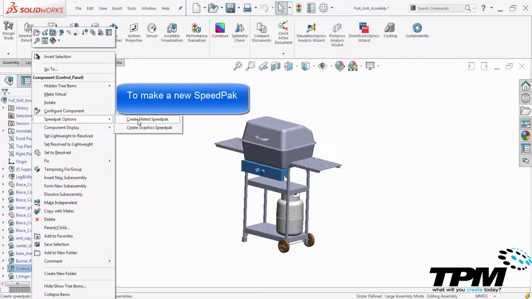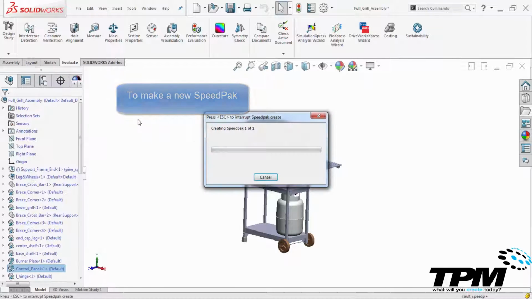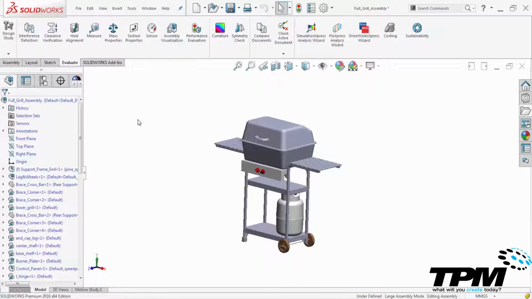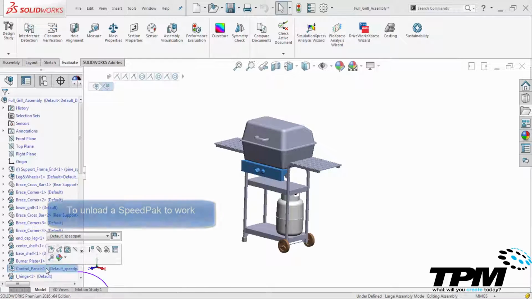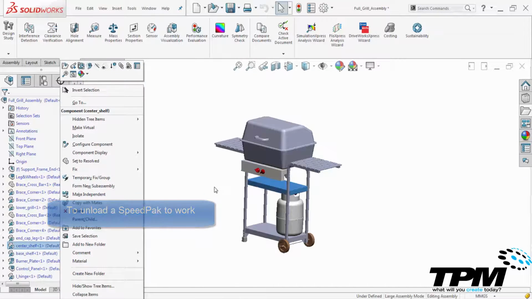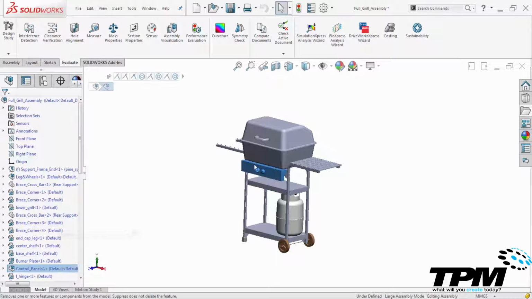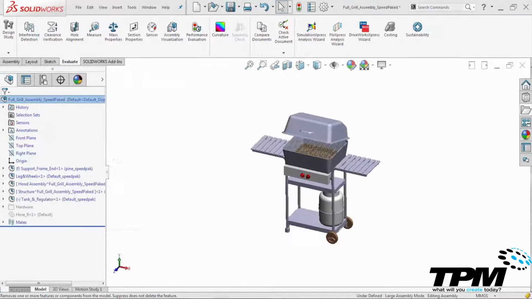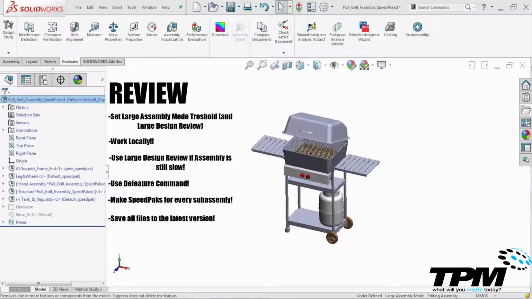By speed packing all of your sub-assemblies, the top level will open incredibly fast compared to what it did before, because only the mated faces are being used and not all of the features. You can turn off the speed pack and modify the subassembly or parts while leaving the other assemblies packed. When a speed pack is turned on, it is simply a graphical representation of the parts, and they cannot be modified, mated together, or changed unless you take the speed pack off first.